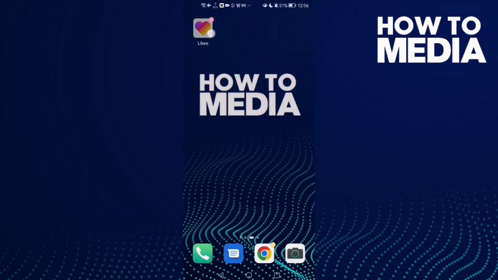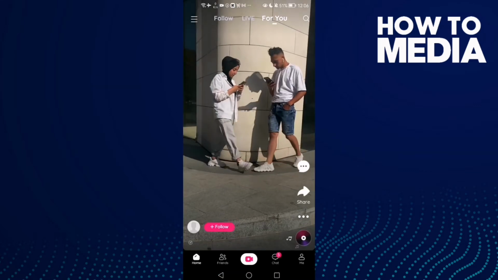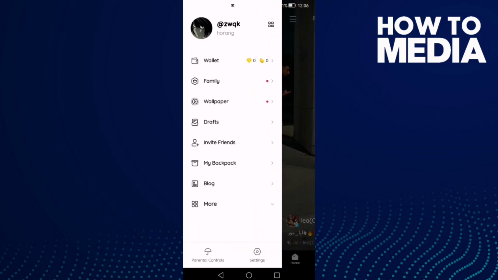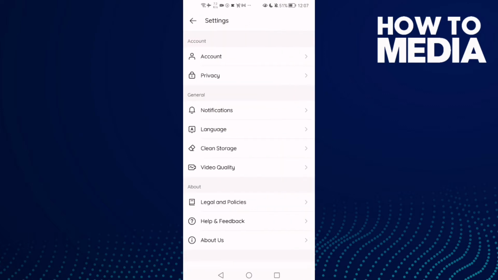First thing, go to Likee app and here you will find these three lines in the top corner. Click on it and then just click settings, and here you will find this one. This one here, not settings.